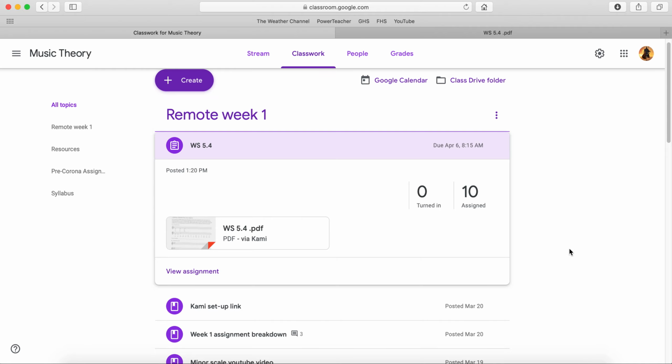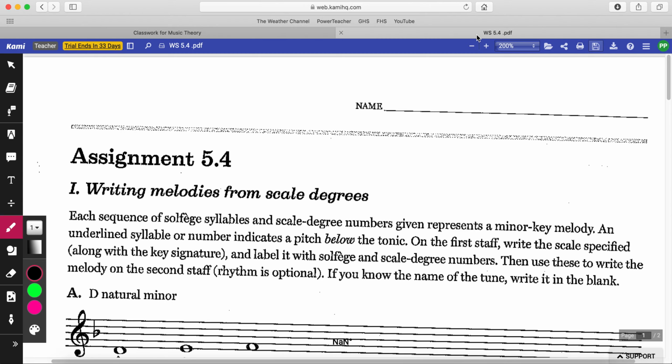If you don't want to use Cami, you can go ahead and take a picture as well. There's a really cool option with your phone where, if you have an iPhone, you can create a scanned copy through the Notes app, which is really cool, but we won't go into that too much here.